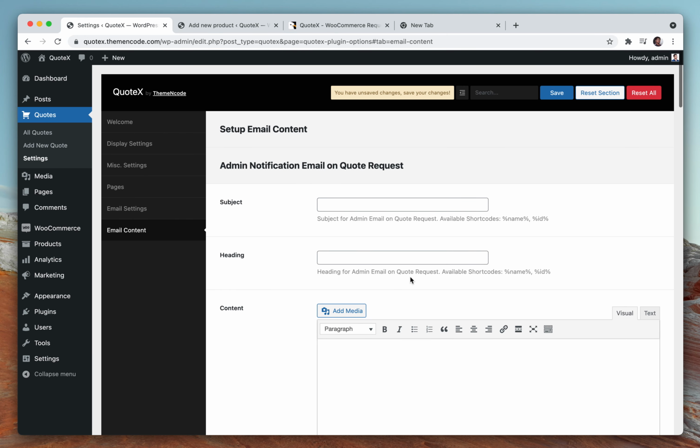So that's basically it. This is how you can use the plugin, and this is how you can set up the plugin. Still, if you have any questions, you can always reach us using our support portal at themencode.supporthub.io.